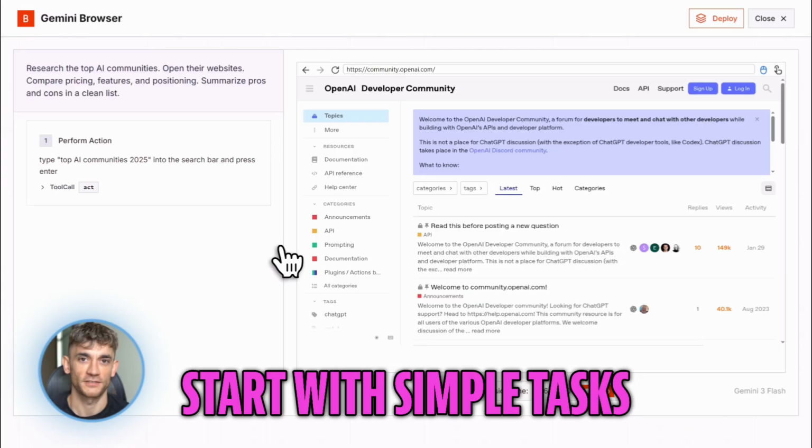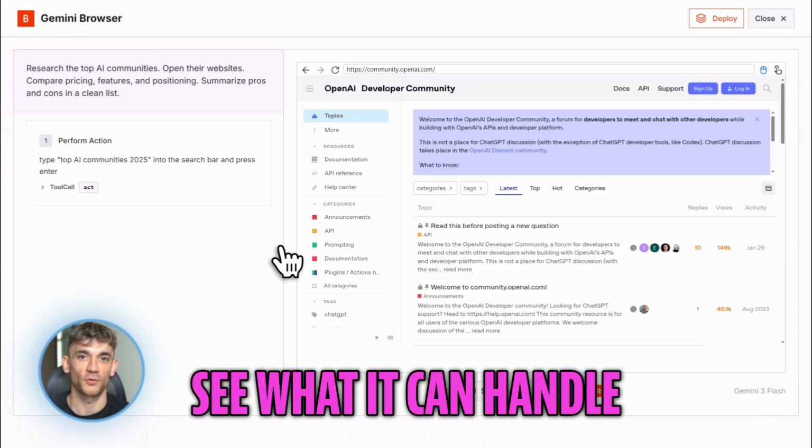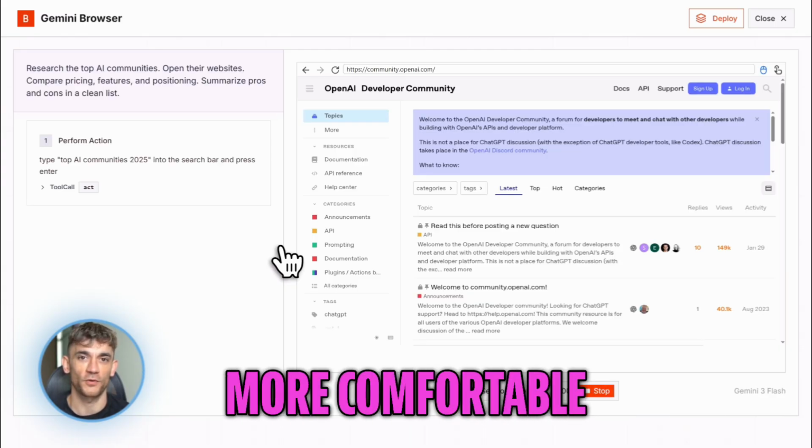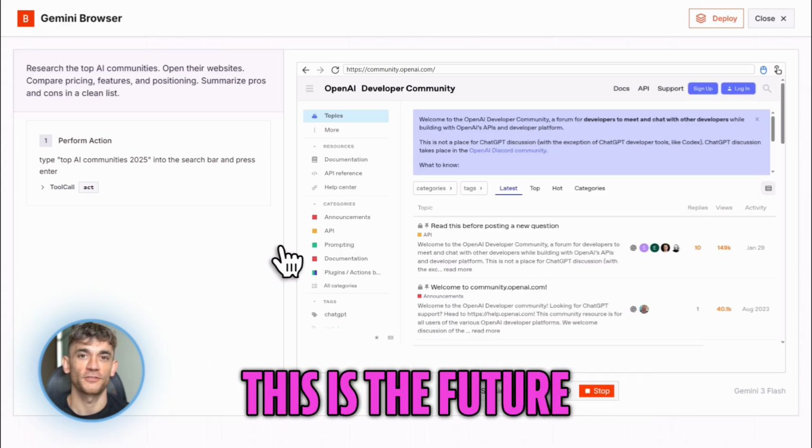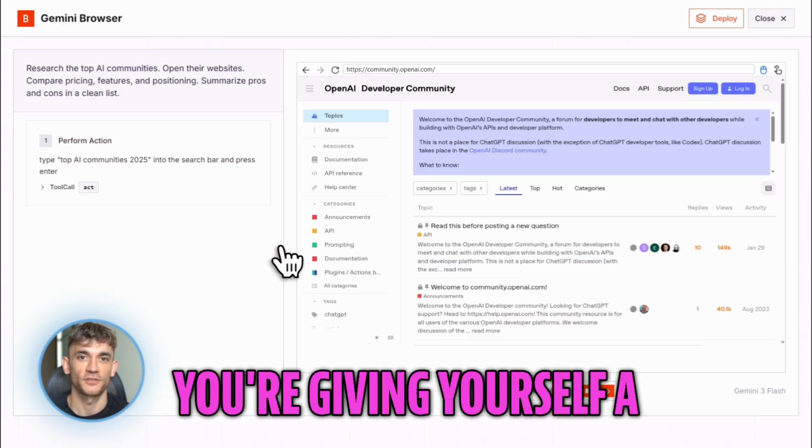Start with simple tasks, experiment with different prompts, see what it can handle. And as you get more comfortable, start automating bigger workflows. This is the future of work. You're not replacing yourself, you're giving yourself a superpower.